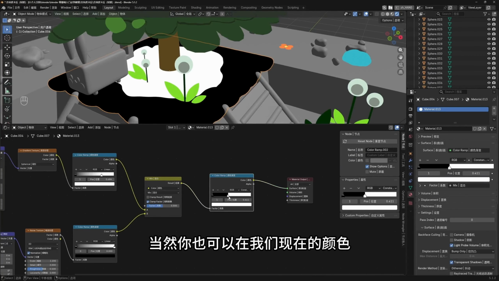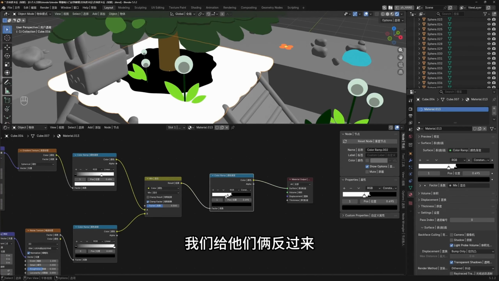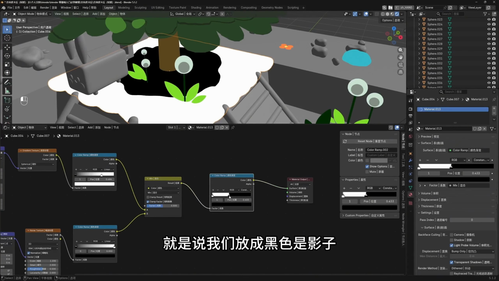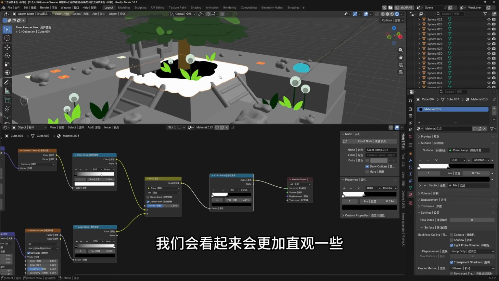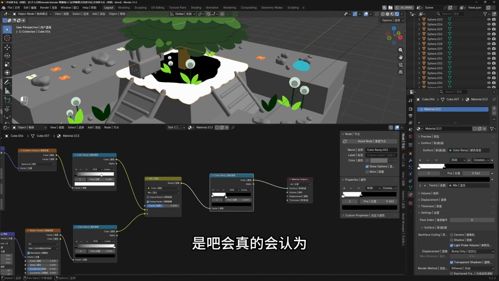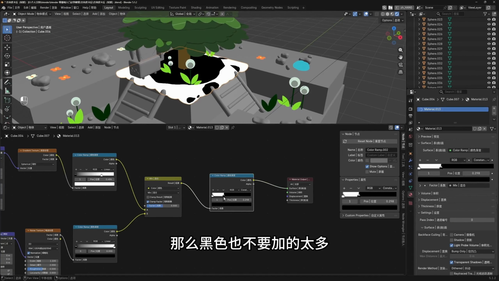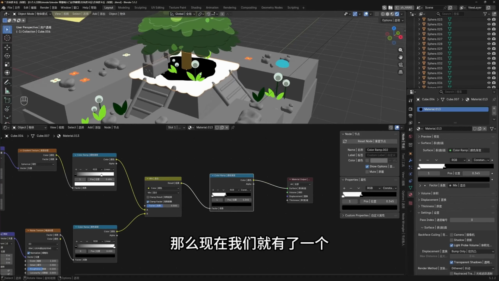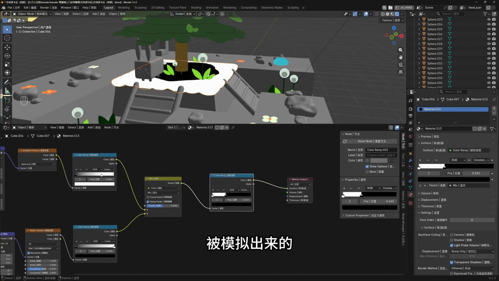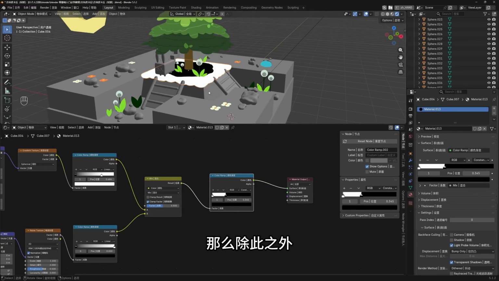Of course, you can also choose from our current colors. Let's give them both the reverse. That is to say, we put it into a black shadow, which will look a little more intuitive. If you really think it should be a shadow, then don't add too much black. Otherwise, some effects will appear randomly on the edge. So now we have a simulated shadow on the tree.